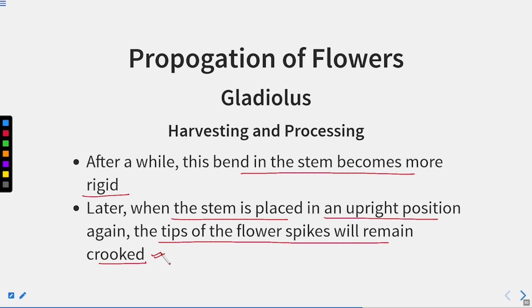So this is all about the propagation of the flower gladiolus. We will have some more sessions to come to study some other flowers also.